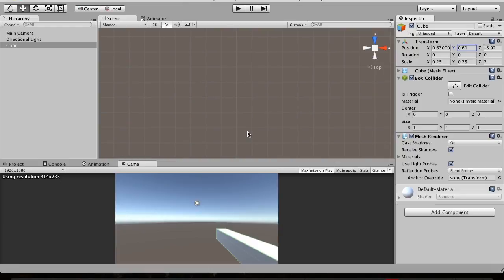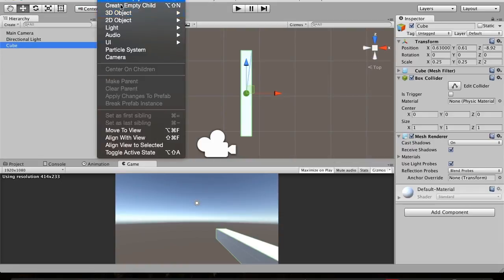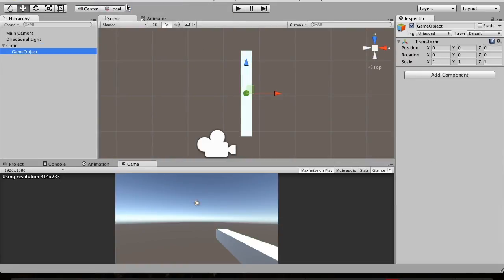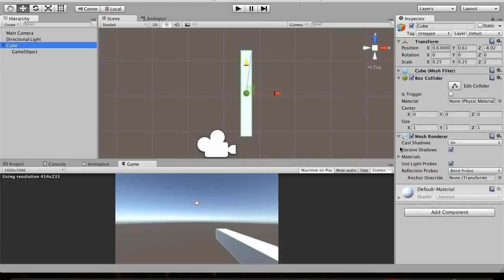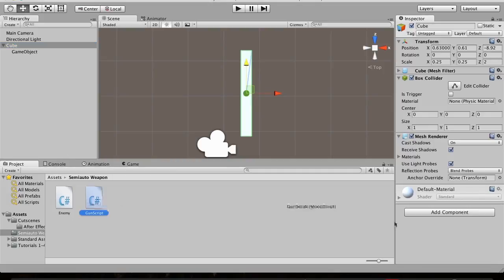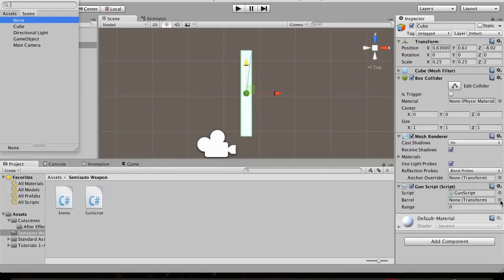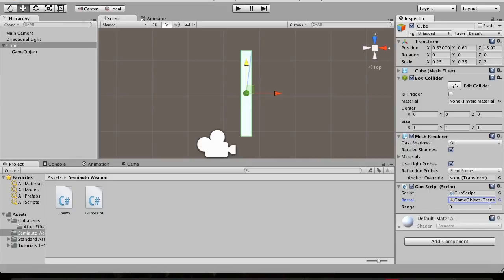Alright, so now that we have this, we want to create where it's going to fire. So I'm going to hit F, and then I'm going to click on this cube, and then I'm going to go to game object, create empty child. Then I'm going to move this forward, and that's our barrel. So now I'm going to add the gun script to here. Our barrel is our empty game object, and our range, we'll say 50.